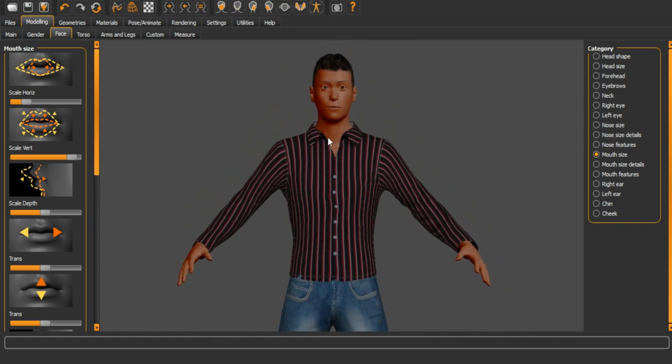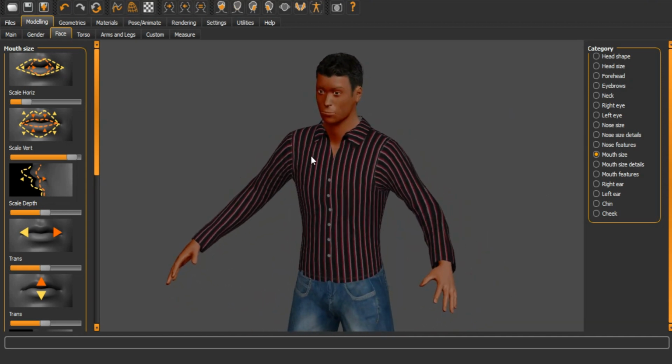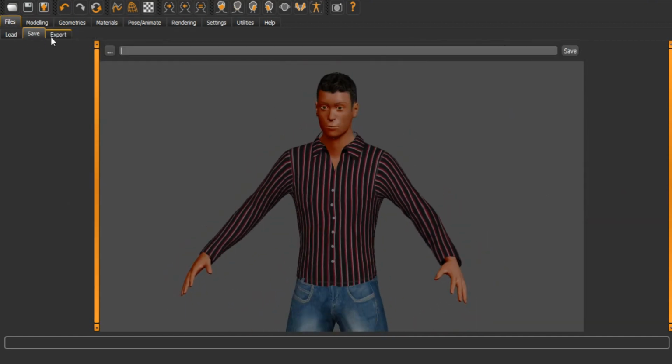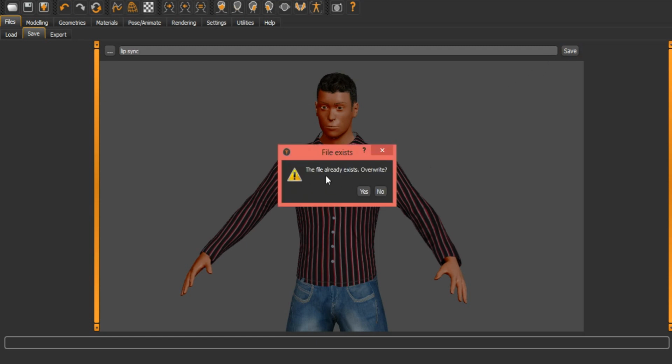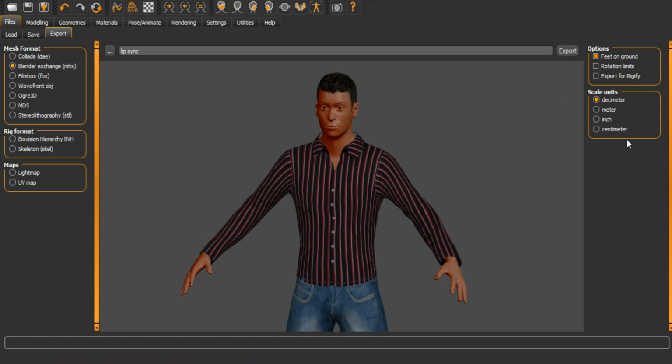Okay, that looks sufficiently creepy, so that means our character is done. Now we can save him. Let's call it lip sync. And save it. I already did a trial run of this, but it just fell apart, so I'm overriding this one. So clicking yes, then go export, use Blender Exchange format, and these you can just leave as is.